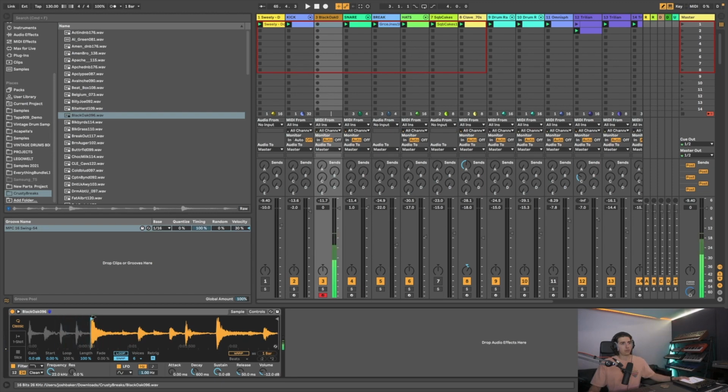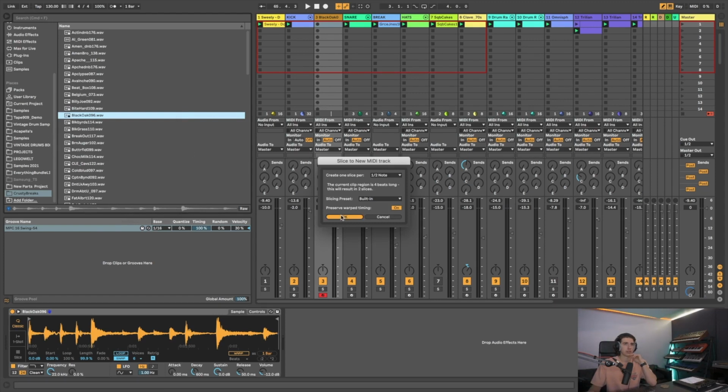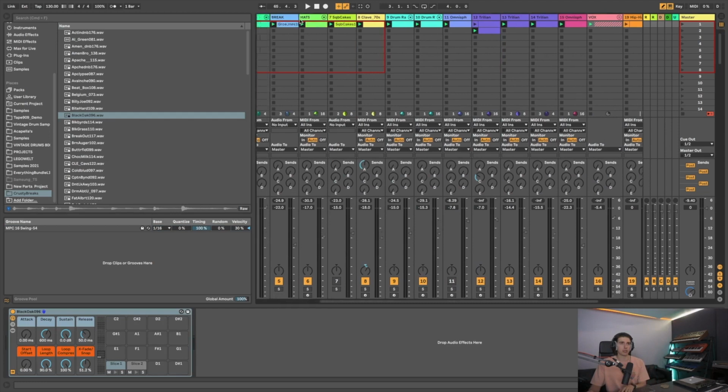And use different parts of the break. This is often what people do in MPCs and then trigger them themselves, but you can do it inside the box as well. You can even slice the whole thing to a MIDI track by right-clicking, slice to new MIDI track. And then I think you can actually get every drum hit.